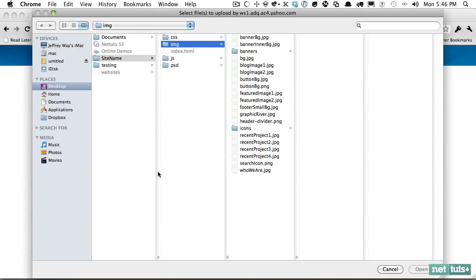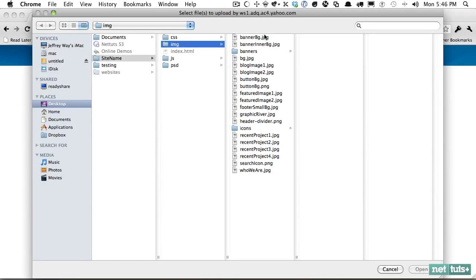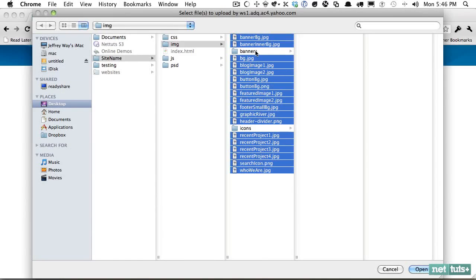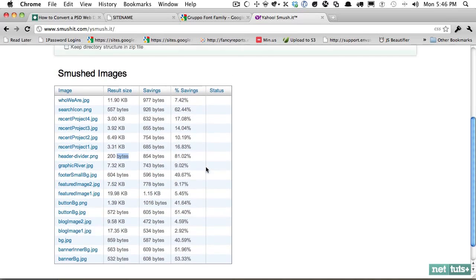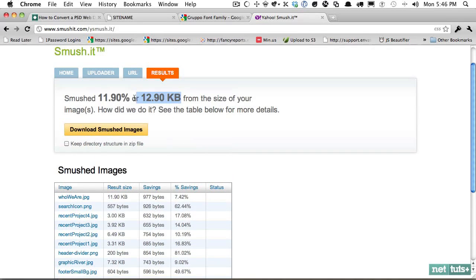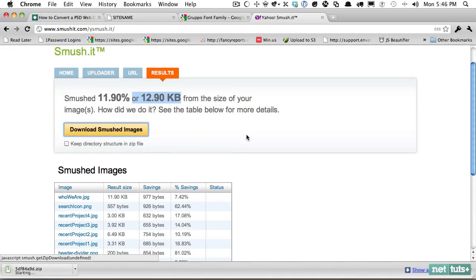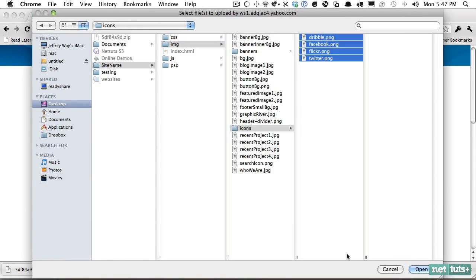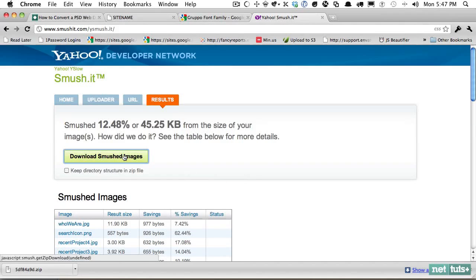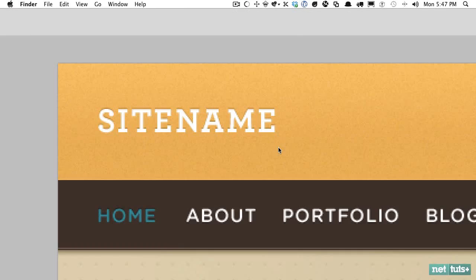So I'm going to select some files, and I'm going to go into all of these. So I can just copy, smush them, and now if I look here, can you see all of the savings here? This one especially, header divider saved 81%, only 200 bytes, but all of this saves. And then we can see right here we saved 12K, and that can add up. And then let's do the exact same thing for those other folders. And we'll do icons as well. And that's good. So I'm going to download the smushed images. Okay, so let's hide that.